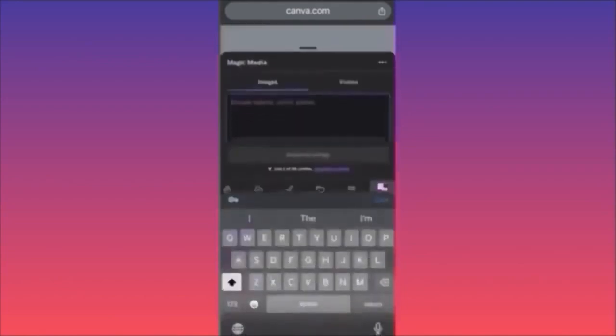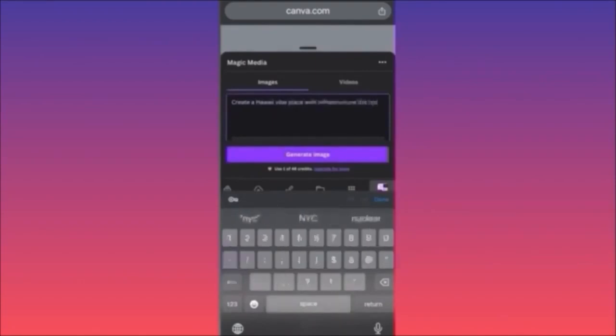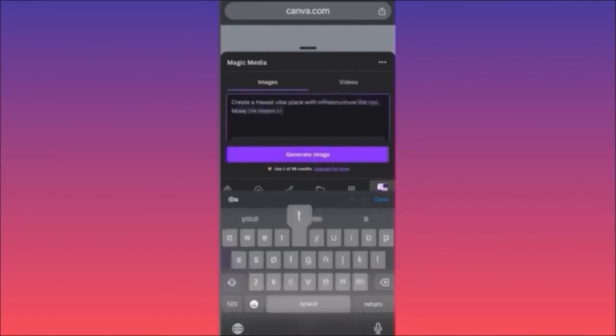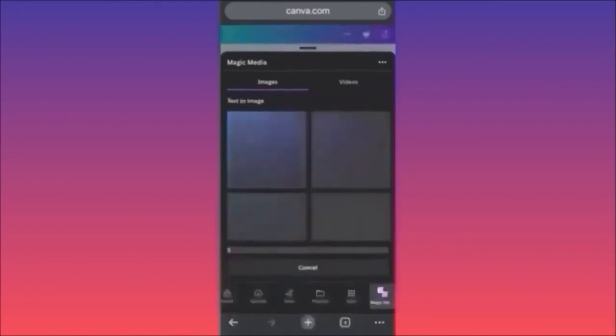Create a Hawaii vibe place with infrastructure like New York City. Make the beach in the middle of the city around Times Square. Okay. Let's see how this crazy image would look like, guys.